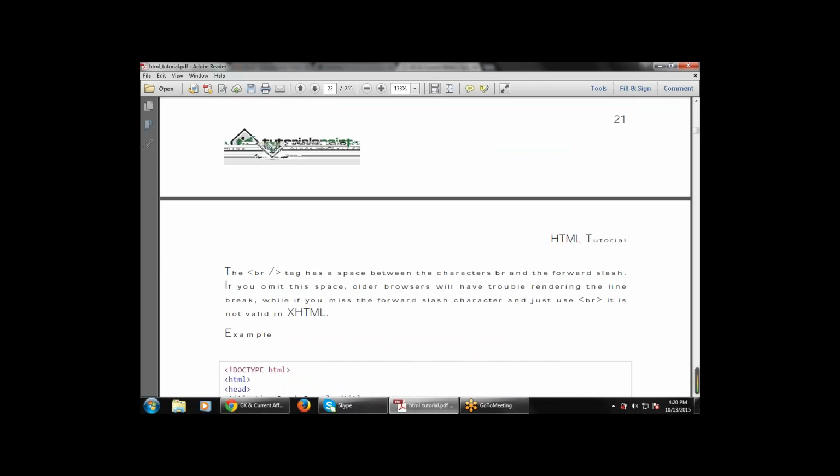And the BR tag has a space between the characters BR and the forward slash. If you omit this space, older browsers will have trouble rendering the line break, while if you miss the forward slash character and just use BR, it is not valid in XHTML. That is also not valid in the extensible markup language, that is XHTML. The BR is used within HTML. The forward slash is mandatory in XHTML, but when we use only HTML, only the BR tag is valid.